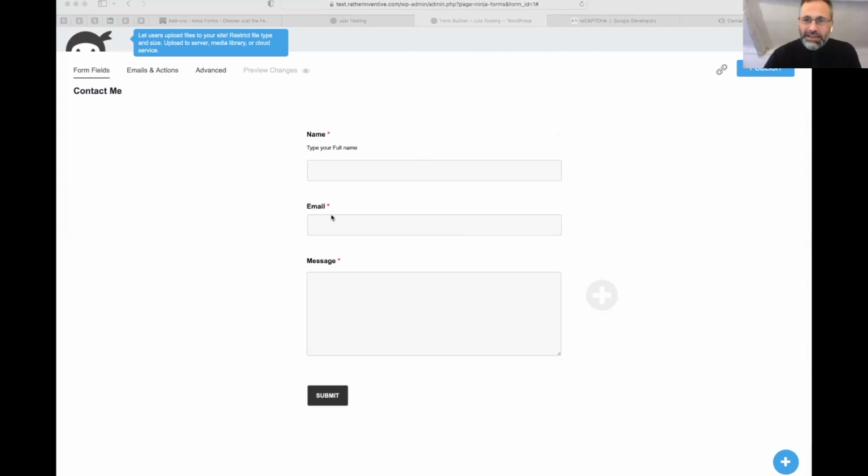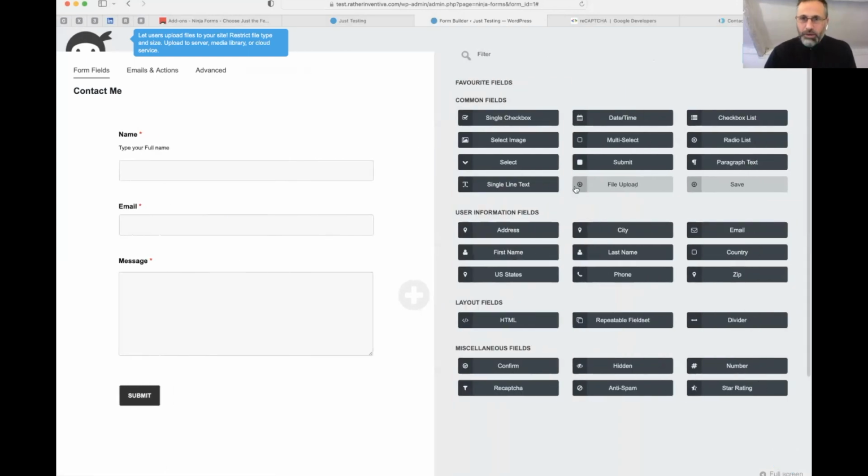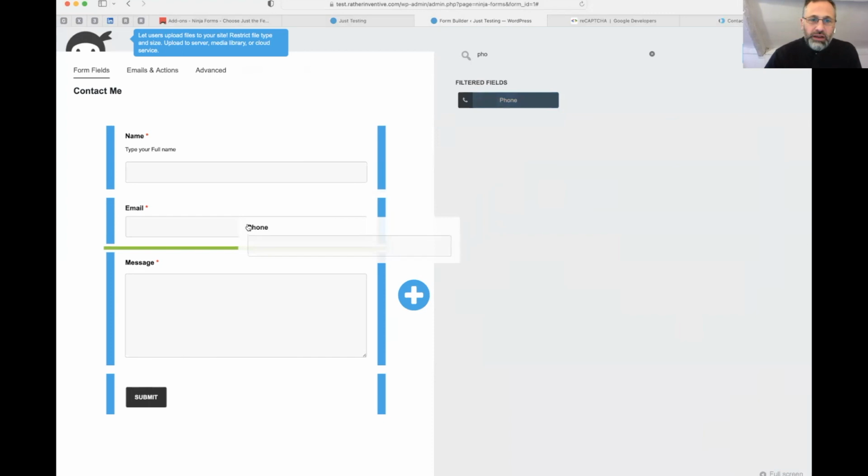So let's edit the fields. I'm going to add a phone number here because it's a callback form. So let's go and add that in. We use the big plus down on the bottom right, click on that, and we get some options. Now, by default, the cursor is up in filter, so I can actually just start typing phone. And we've got a specific phone number field, and I can just drag and drop that into place.